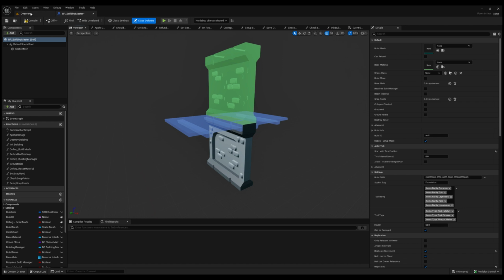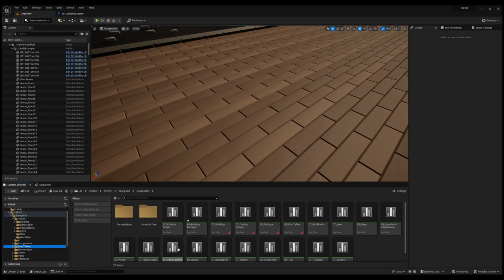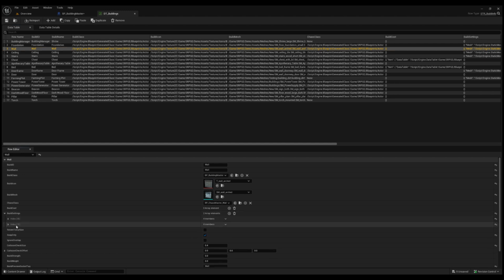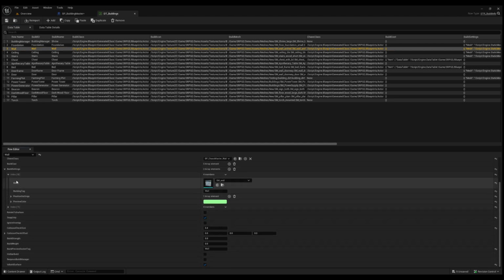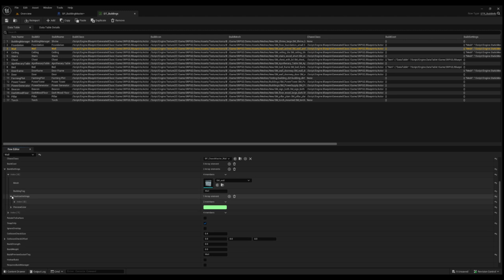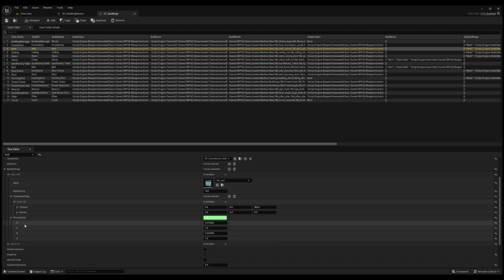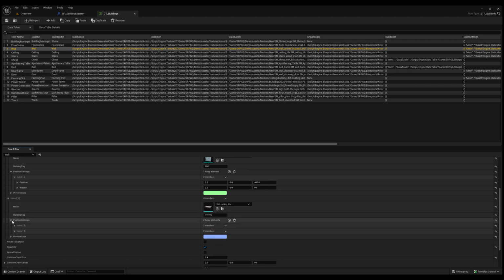Here we have the wall that has a snap point of another wall above it, and a ceiling on each side. Going into the building data table, these snap points are all controlled by the build settings variables. These variables include a preview mesh you want to snap, its building tag, the actual snap locations, and the color. The snap locations are simple vectors that control where the snap point should exist.